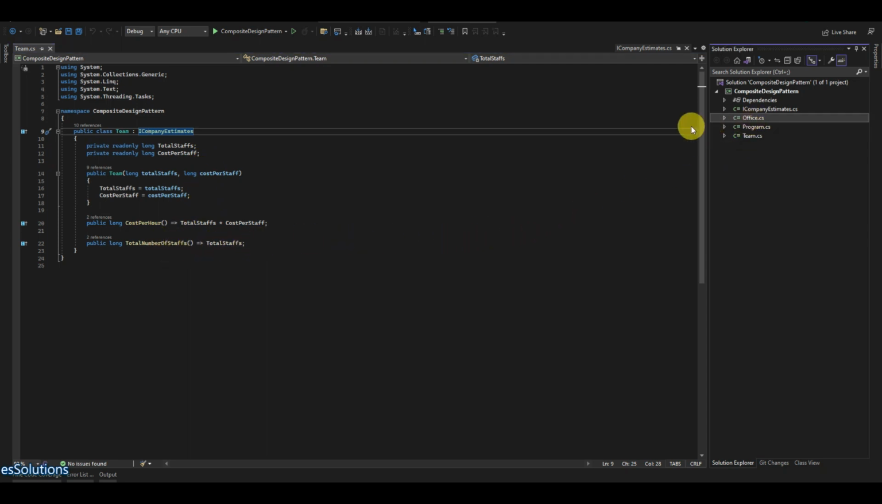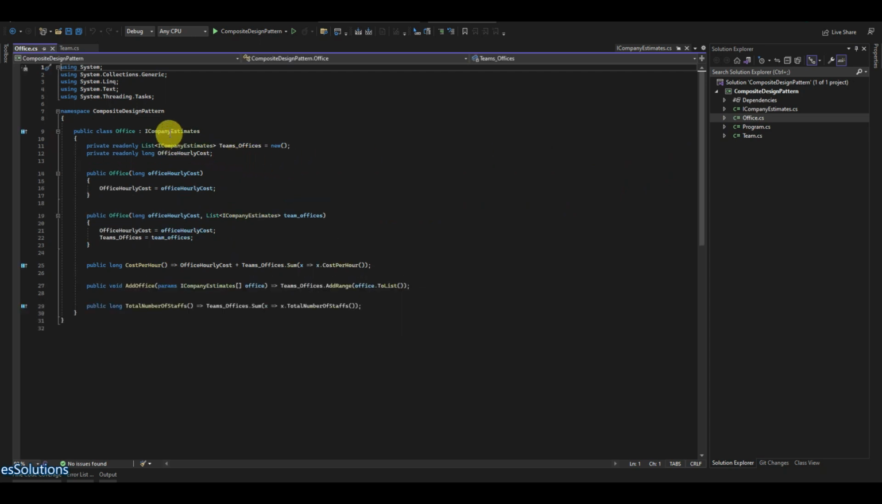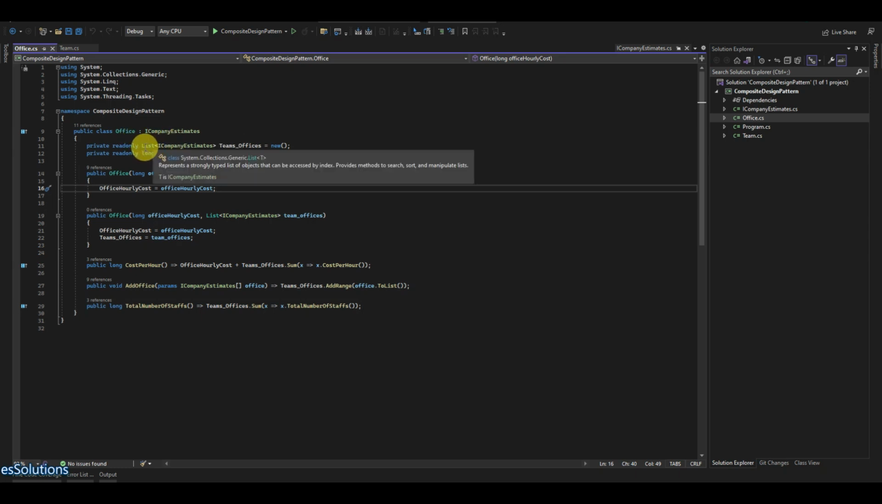If we look at how the office looks like, we see that the office also is implementing the same interface, the ICompanyEstimates interface. But what is kind of different here is that the office has an array or list of the ICompanyEstimates. What this does is, for example, it allows us to have regional offices under them or teams under them. Because the office and the team both implement this interface, we can have both offices and teams under here. So I just call it teamsOffices for simplicity.